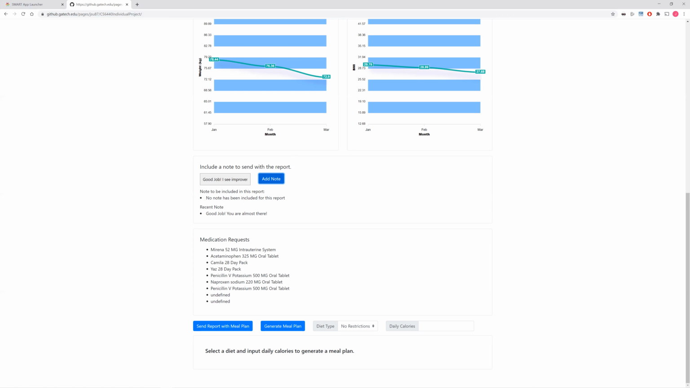While we are waiting, I would like to talk about the medication request section. Because medication can be administered during a more extreme obesity treatment, I decided to use the medication request widget from lab 3.2.